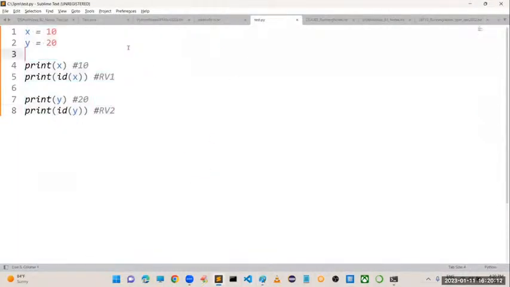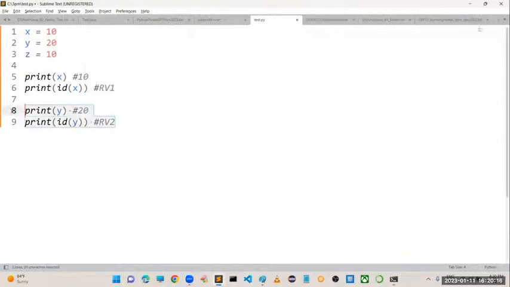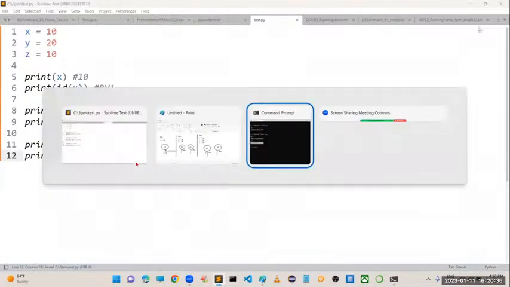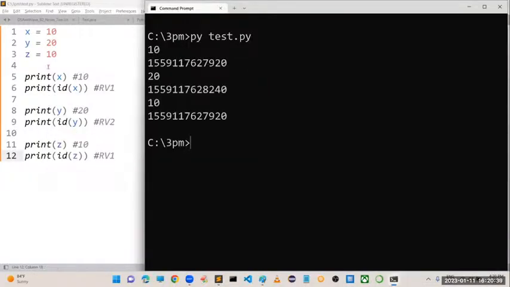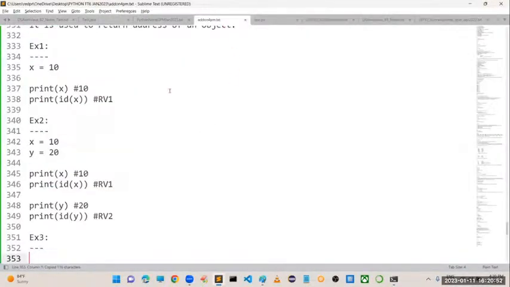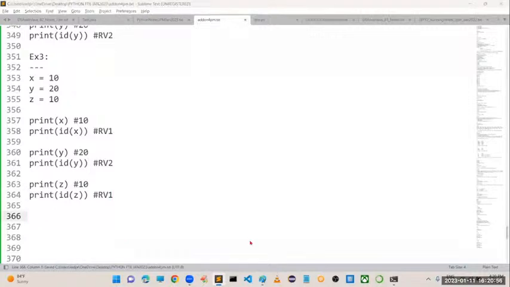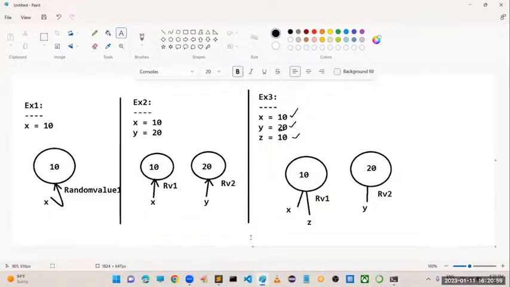Let me cross check. Here I am taking z is equal to 10, and after this I am trying to print the value of z and then the address of z. The content is 10. Whatever address we got for the content 10, that is the id of x, right? Now the id of x and the id of z are both pointing to the same memory location. If you want, you can see. Sir, are you seeing 155 911 9? Let us see the last 5 digits: 27920, 27920. That is how you can see it. I hope with this you got some idea about how memory representation works internally.